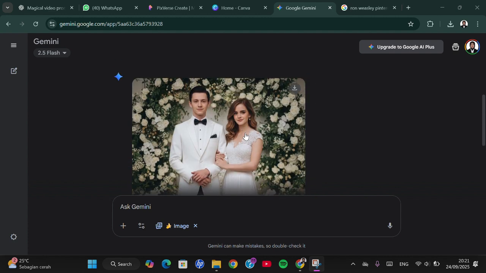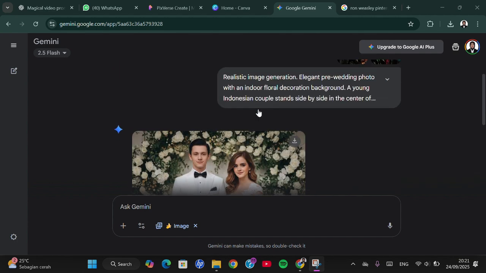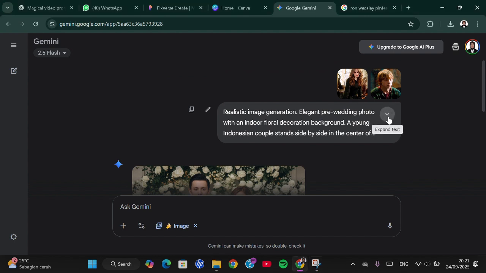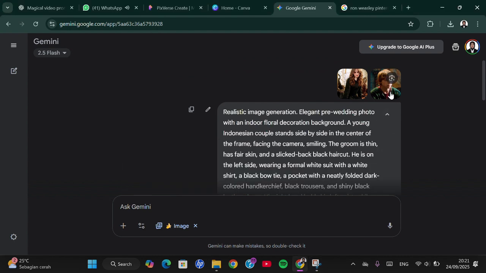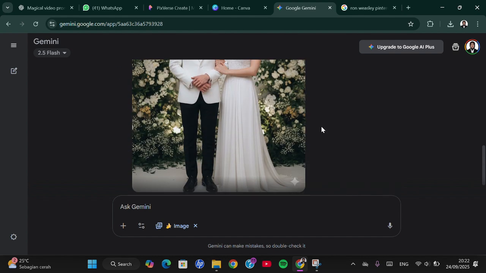Hermione looks same, but Ron, it's a little bit different. And this is for the prompt. But as you can see that the Ron's face is not that clear. So I recommend you guys to upload a photo with clear face. And for the prompt, I'll put it on the description.